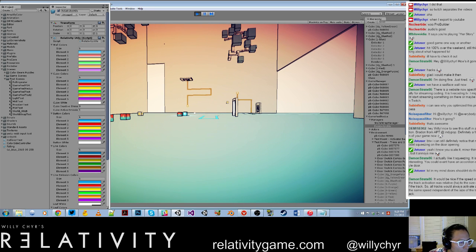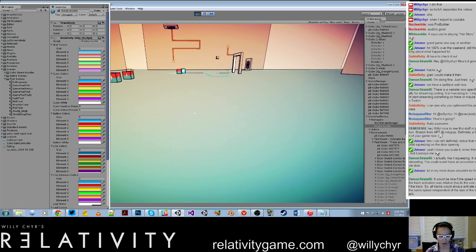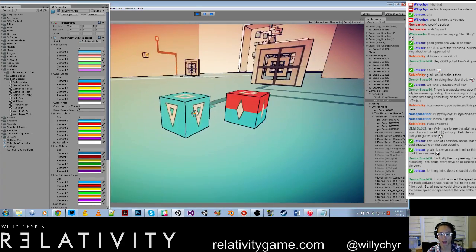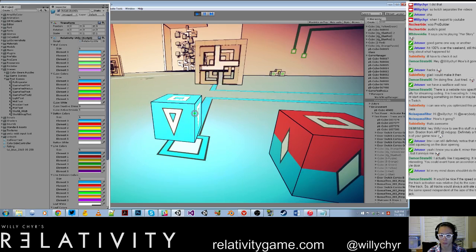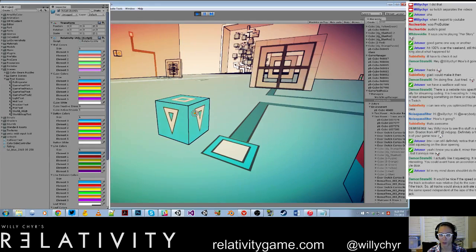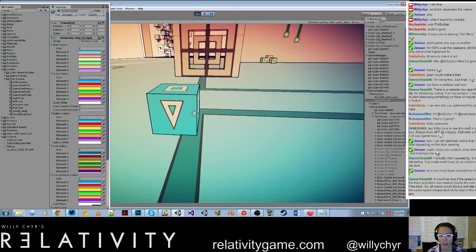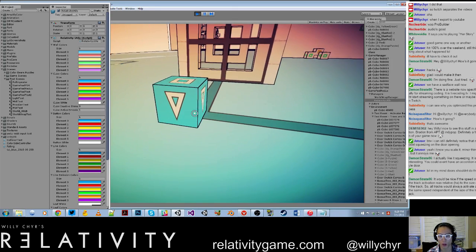Speed of the track activation was relative to the size of the track. Oh, interesting. I see, right? So you're saying if this was a really long track, it would take the same time for the light to reach the door as if the square was here.